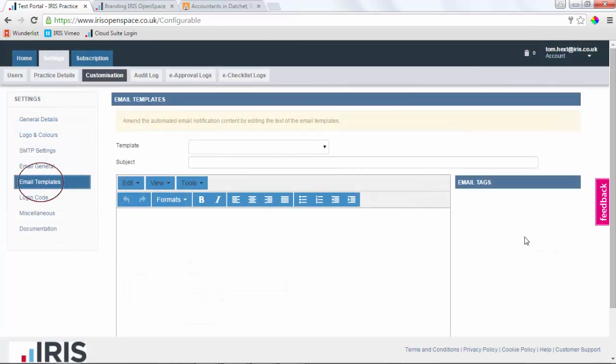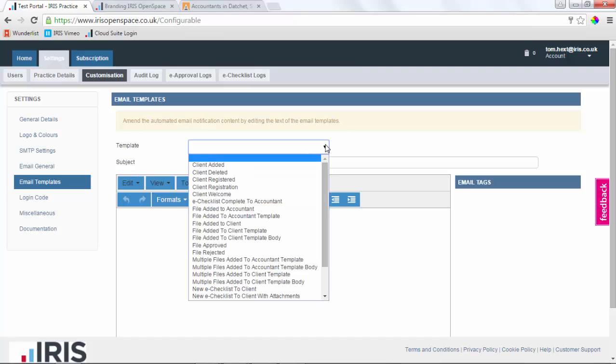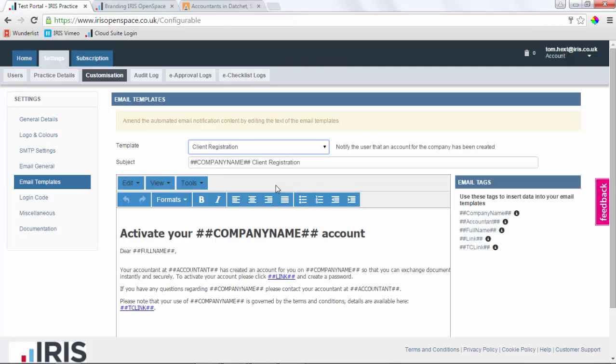We now move to our email templates. And this is a really important area of customizing Iris OpenSpace because this is going to change all of the emails that your clients and your staff members are going to be receiving. The first thing you need to select is your template. Shown on screen is every single email that will be sent from Iris OpenSpace, and you can select which one you would like to customize. We'll select a client registration.